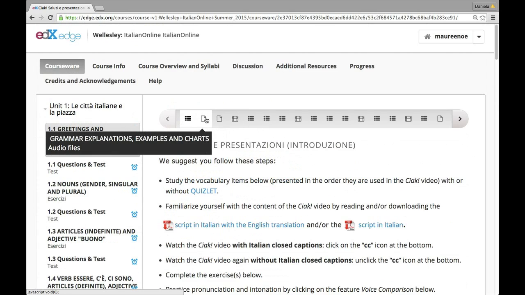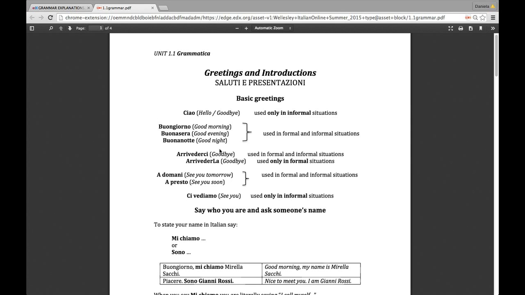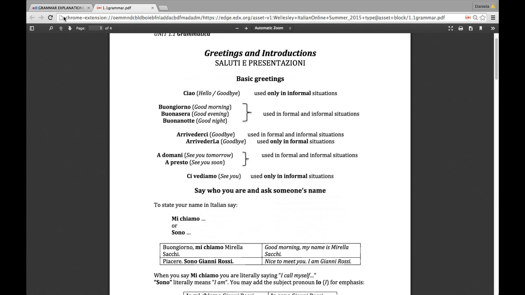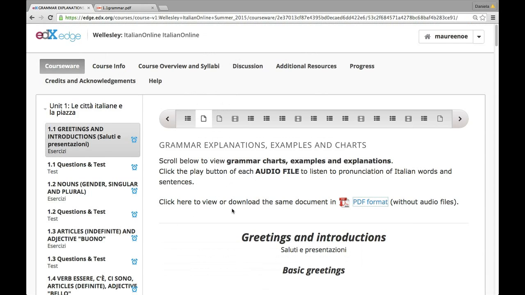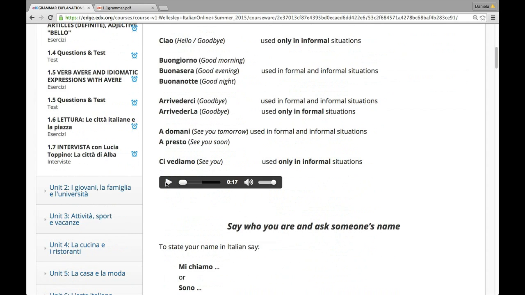Grammar charts. But perhaps you learn better by reading and studying grammar first, and then using the audiovisual material. If this is the case, skip the video. You can always go back to it later and go to the grammar explanation examples and charts in PDF. The same grammar explanation is presented below with audio files of every example in Italian.